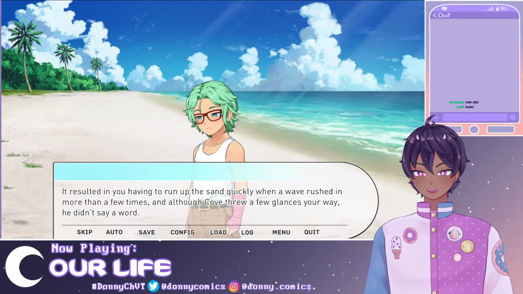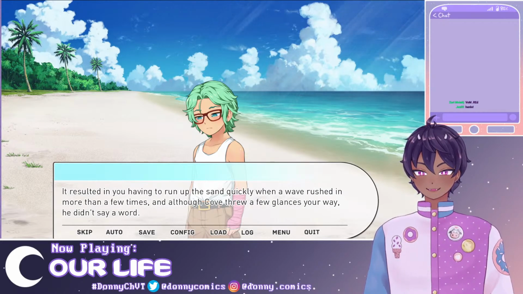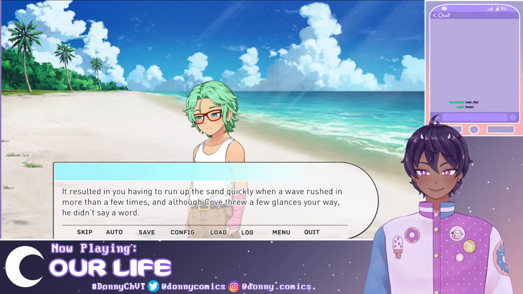It resulted in you having to run up the sand quickly when a wave rushed in more than a few times. And although Cove threw a few glances your way, he didn't say a word.